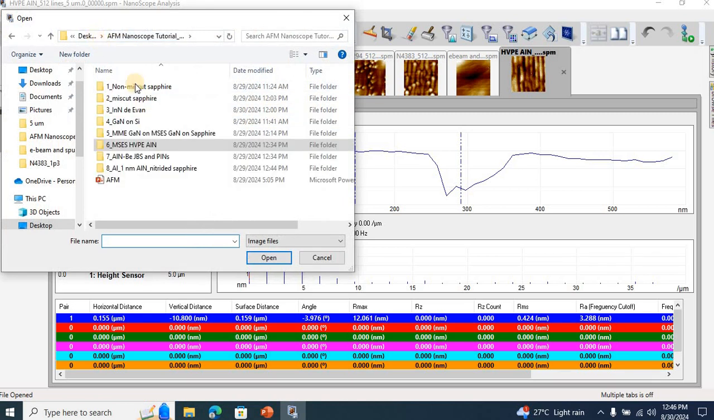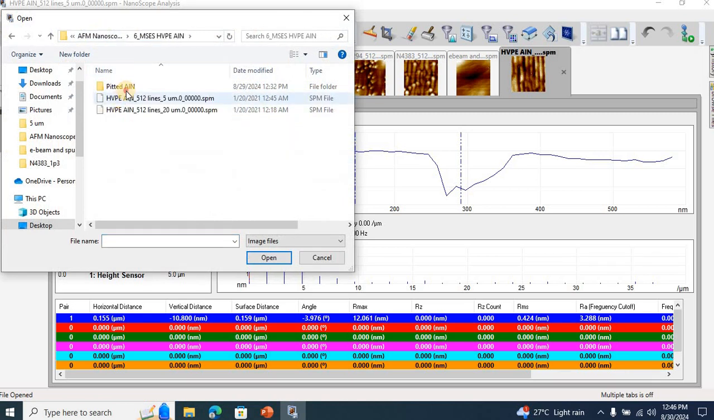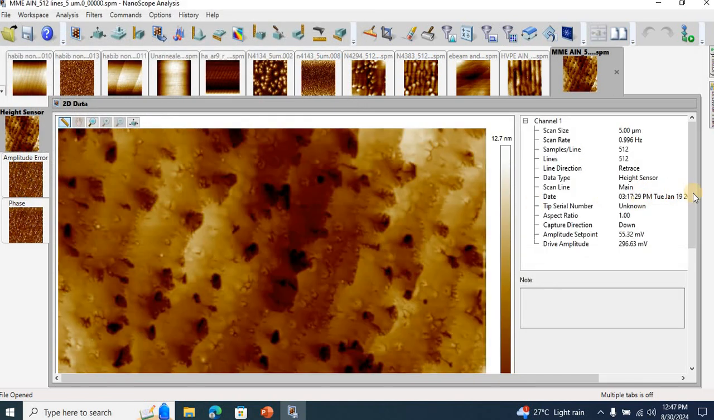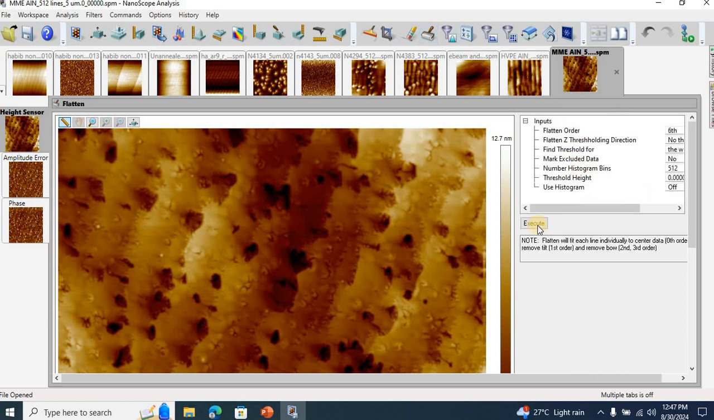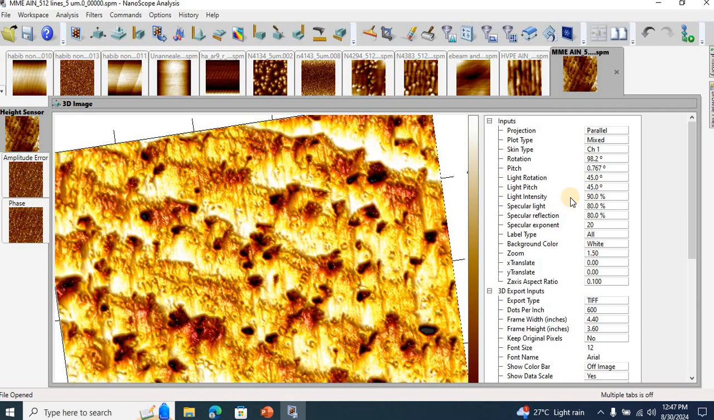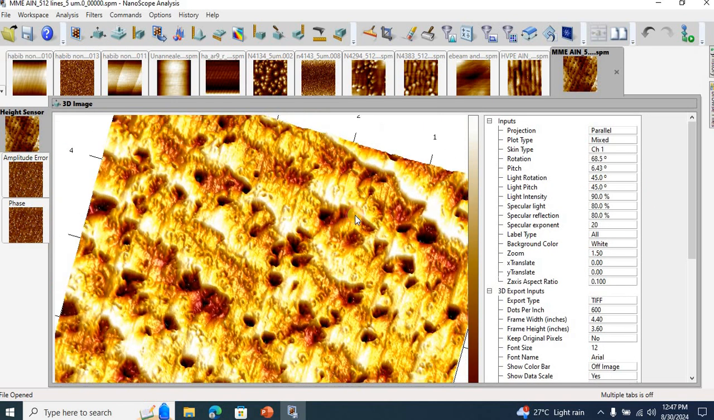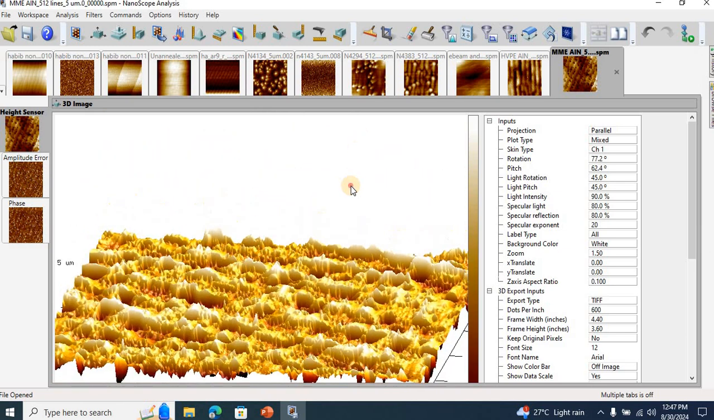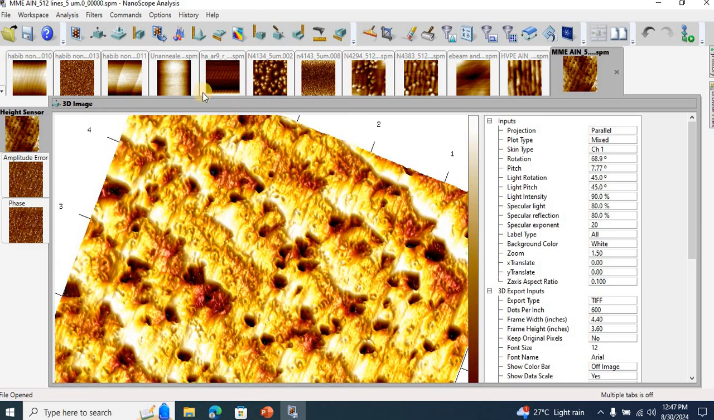Then I want to show you some other films, for example, if we grow a low quality film on top of the substrate, so you see a pitted surface of the aluminum nitride film under low quality growth conditions, and we can improve the growth conditions, and you can see the pitted surface morphology as well.